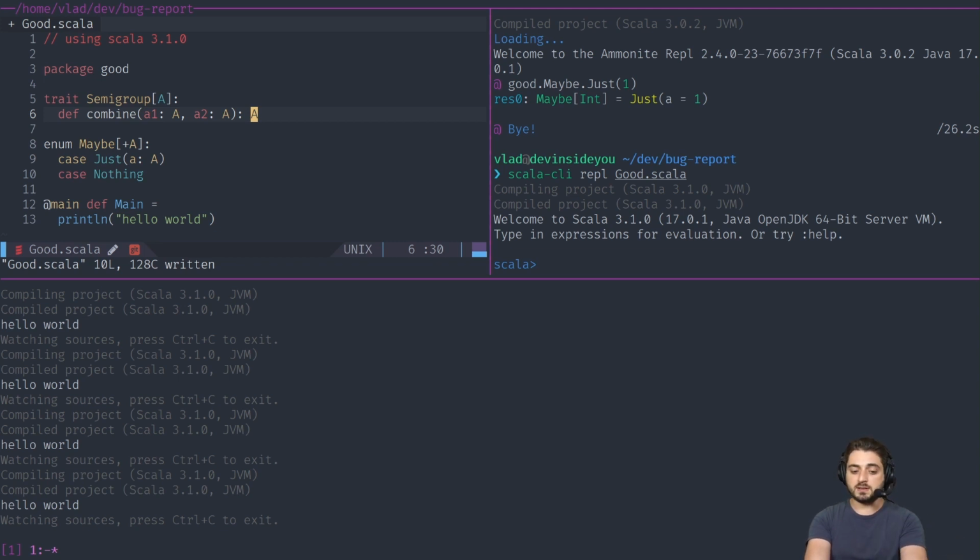However, since we're in Scala 3, we'll actually use the extension syntax, okay? So we're going to do extension, and now over here, we're going to have the a1, okay? And therefore, we're not going to have it over here like this. And also, we're going to use the infix keyword, which actually wasn't required. It actually is supposed to be required, but maybe the Scala CLI has a couple of different defaults, so it actually wasn't required.